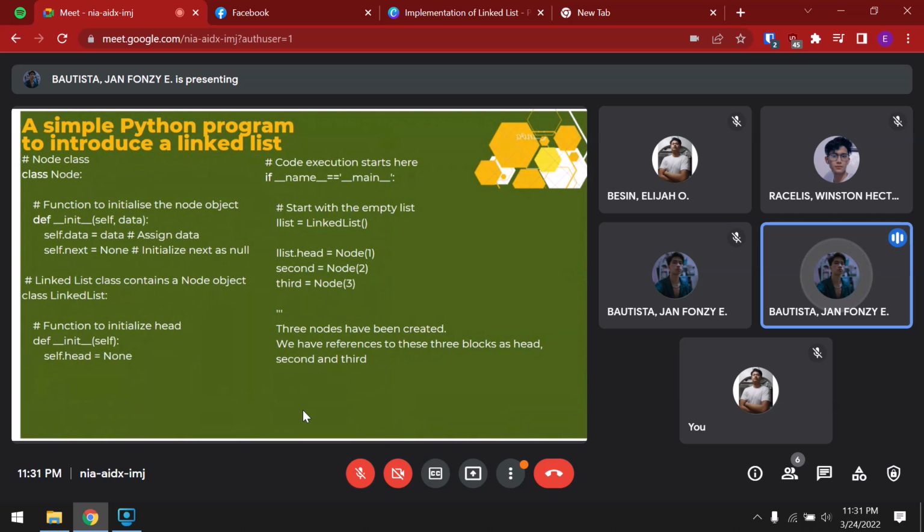A simple Python program to introduce a linked list. Node class. Class Node, function to initialize the node object. Def __init__(self, data): self.data = data, the assigned data, then self.next = None, initialize next as null. Linked list class contains a node object. Class LinkedList. Function to initialize head. Def __init__(self): self.head = None.